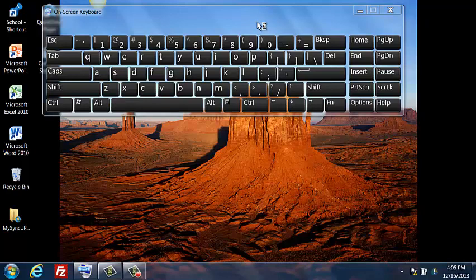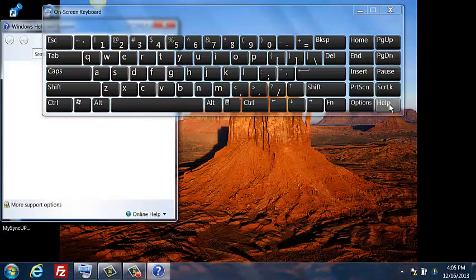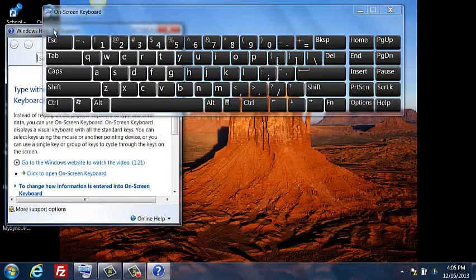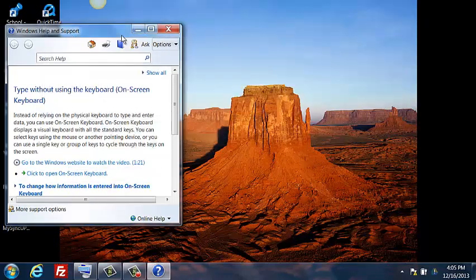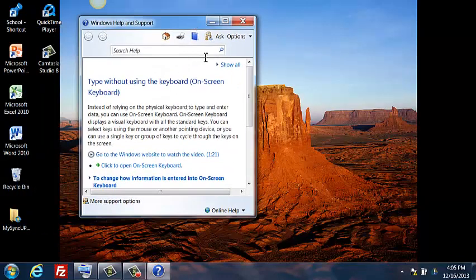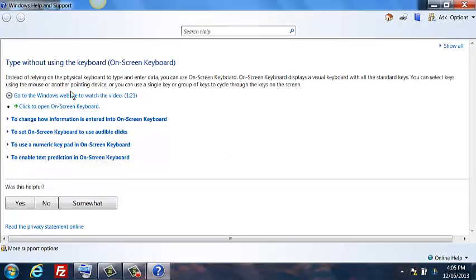And at the beginning, it's kind of challenging to understand what you can use this for and what you can't. So to walk you through it, if you click the Help button right here on the keyboard, it takes you to the Windows Help and Support, and it's automatically giving you the help and information for typing without using the keyboard. And it has a few things that you can just click and find more information about, such as how information is entered on the on-screen keyboard, how to set the on-screen keyboard to use audible clicks, how to use a numeric keypad in the on-screen keyboard, or how to enable text prediction in the on-screen keyboard.